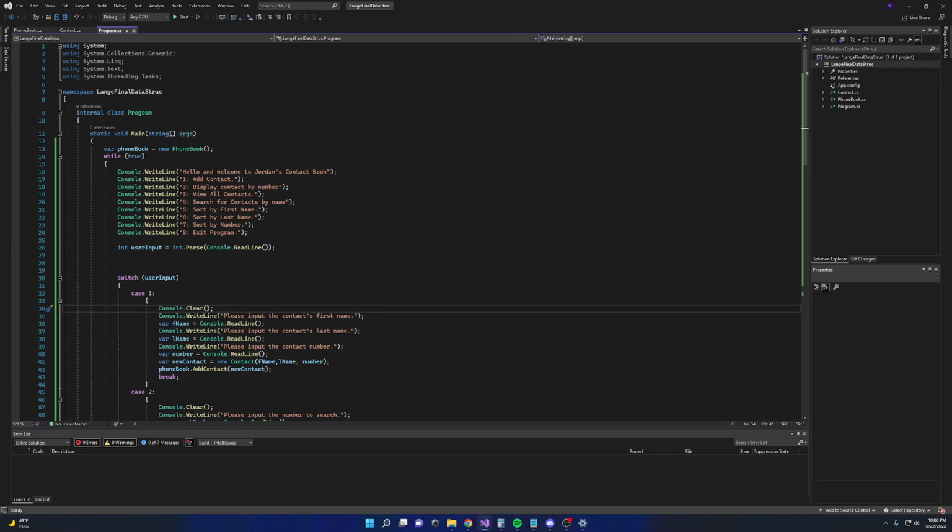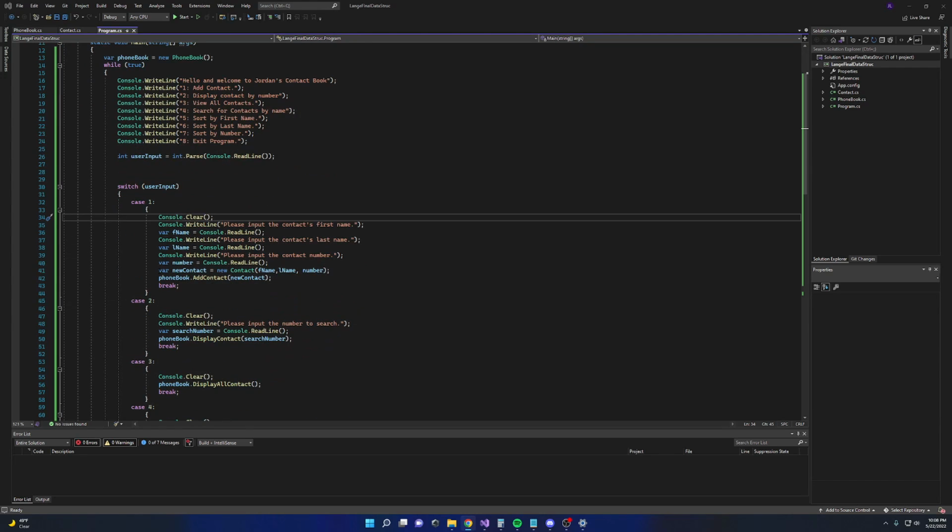So it has 8 options. You can add the contact. You can display the contact by number. You can view all the contacts. You can search for the contact by first name, sort it by the first name, sort it by the last name, sort it by the number, and exit program. This simply parses the user's choice to an int so that it can be read by my switch statement.